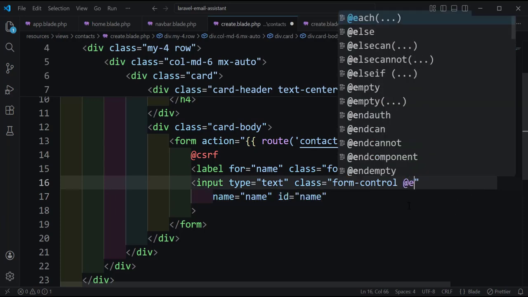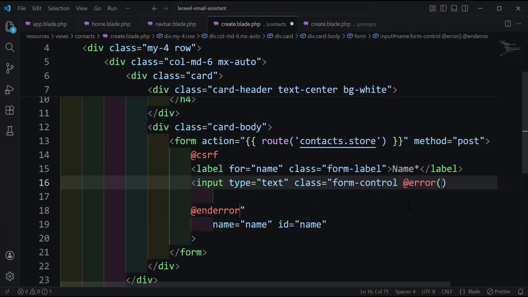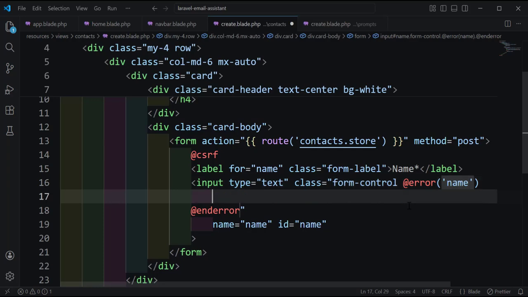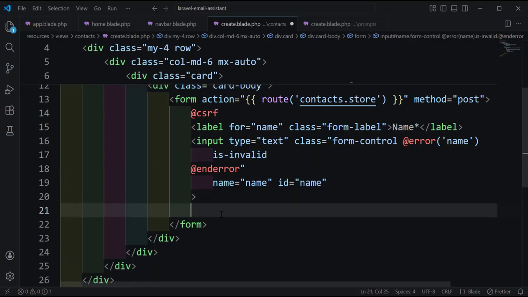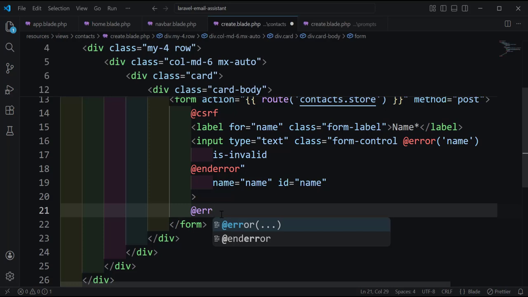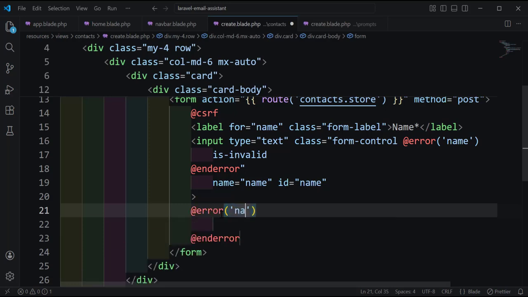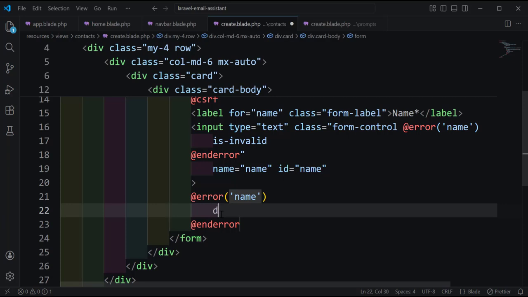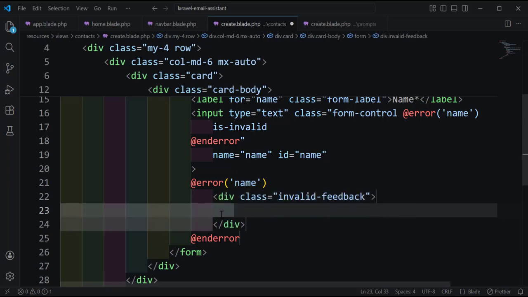And here we can check also for the validation errors. So if we have the name error, we add the class which is is-invalid. And we need also to check here for the validation errors. If we have name errors, we add the div with class invalid-feedback, and inside we display the message.